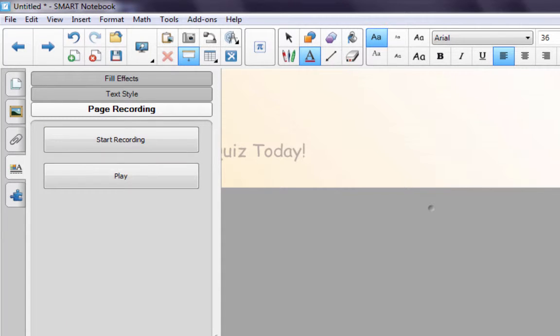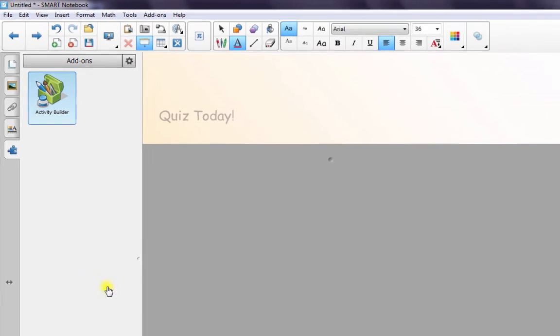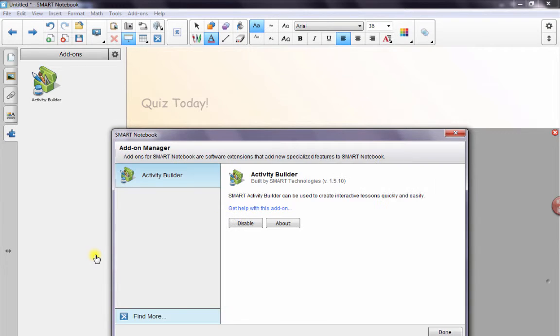You can record the page. You can start recording, you can stop recording, and it'll save it in different ways. And you've also got fill effects, so you can change different lines and make them see-through or not see-through, or whatever the case may be. Lastly is the activity builder and add-ons, and these are the different things that you can get from Smart Notebook that allow you to create an interactive lesson, okay?